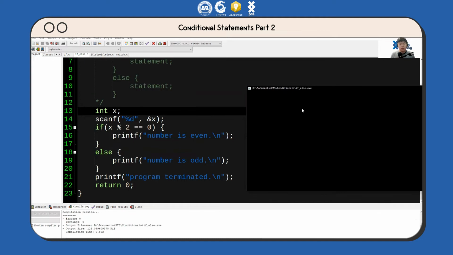So let's say I would give the number 11, and let's just wait for the program to detect the number 11 before we press enter. There you go. And then let's press enter now. And then as you can see here, it says number is odd and the program is terminated.